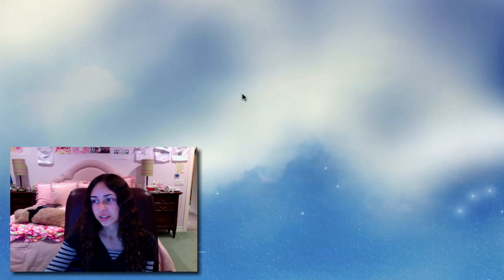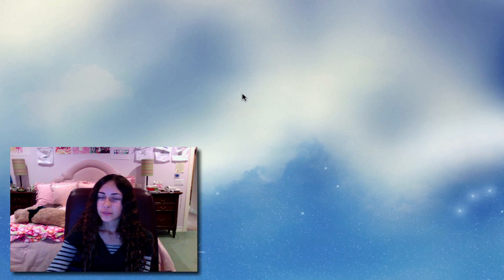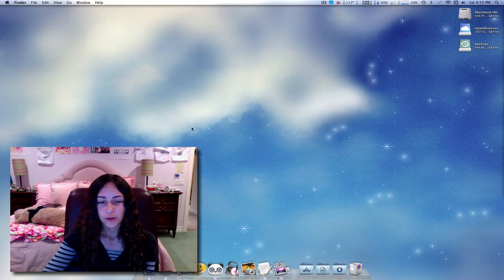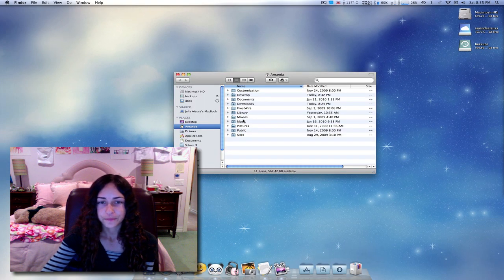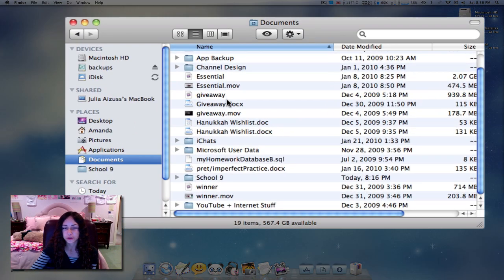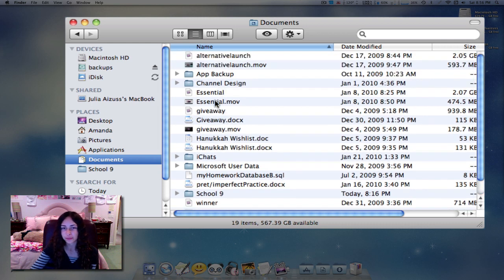The next suggestion is something that organized people generally do, which is have a folder for everything. So if I open a Finder window, I can go to my documents, and I have a bunch of folders within my documents folder. So everything has a place. I know right now it's messy, but I've been busy, okay? I haven't had time to organize. Anyways, it's a really good idea to make folders for everything, so everything has a place.